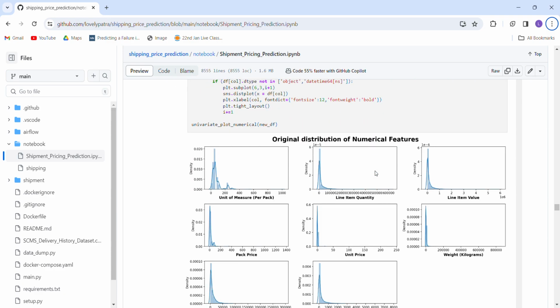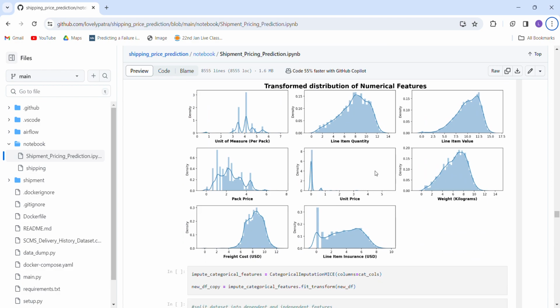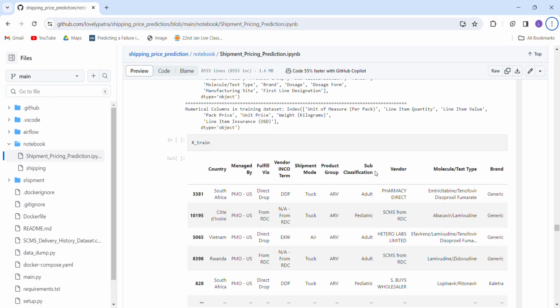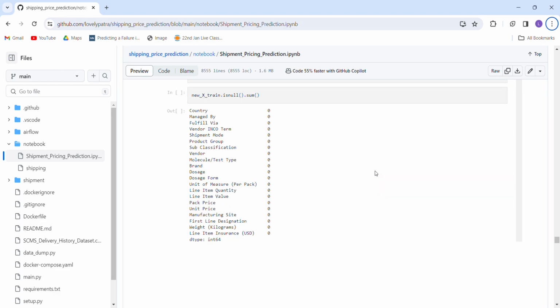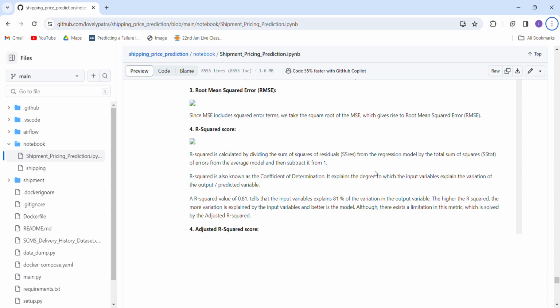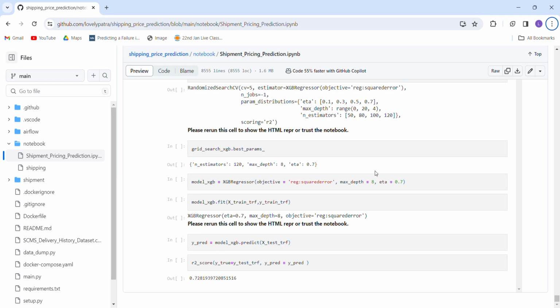Then after imputation and transformation, I've checked for the graph distribution. Then I trained the model, made a pipeline, then trained the model, and here it is. And I got the R2 score as 72%.